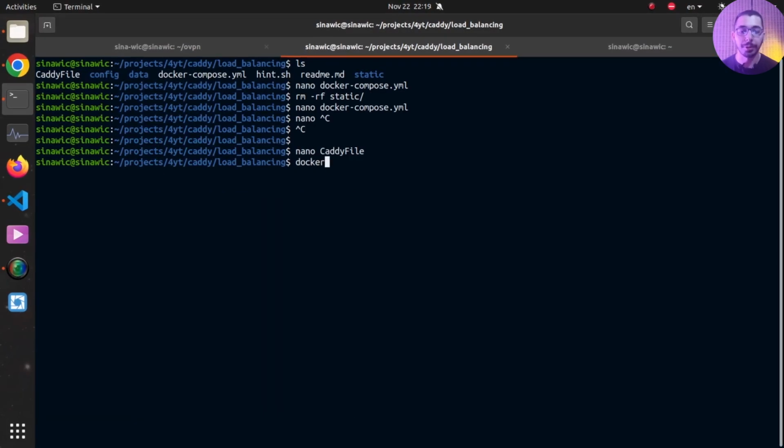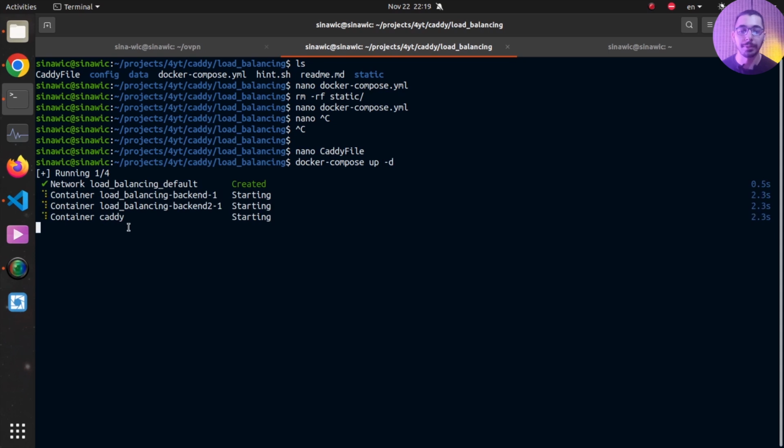And if I say docker compose up -d, I'll actually see as the result that all my containers are being created, attaching to a network, and as I said, because they'll be sharing the same network, they'll actually be able to see each other through their service names.